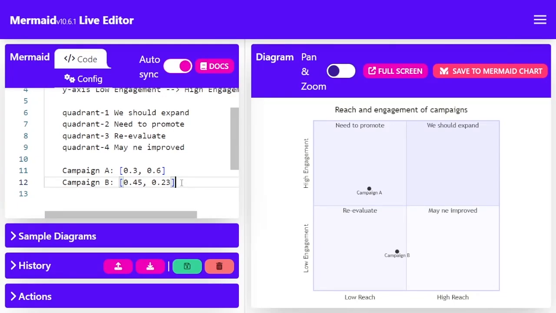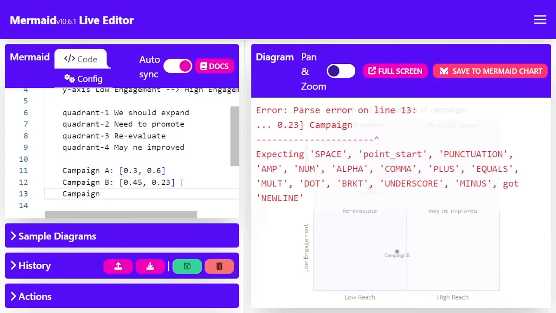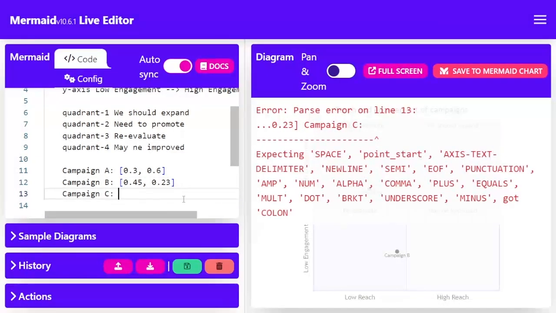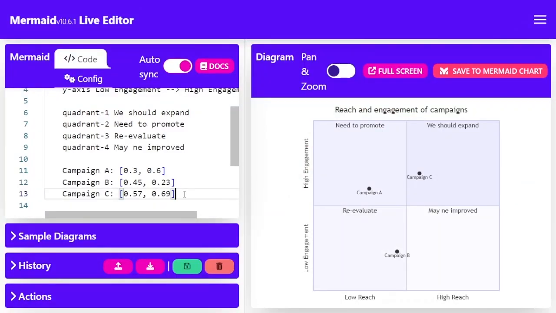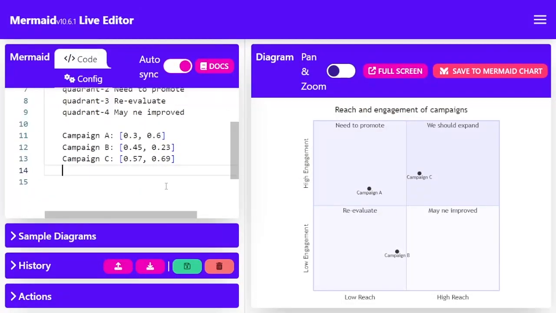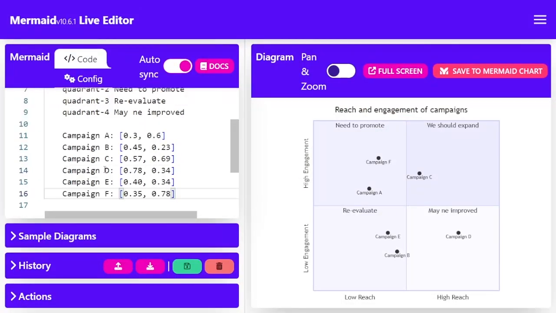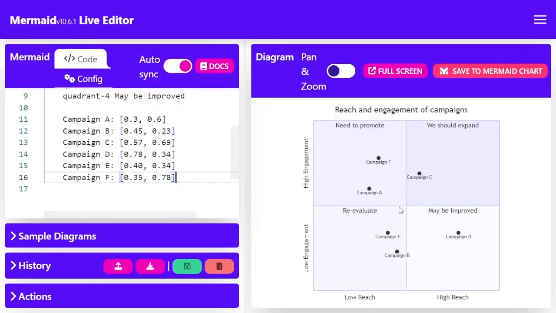And you do the same thing for all the points that you want to put, depending on the number of data that you have. So I'm just going to add some more points, and that will be for D, E, and F. And you can see all these points are plotted in the quadrants in different locations. And from here, you can see what, for instance, campaign C will be, and campaign D may be improved. And this gives you a quadrant chart as shown here.